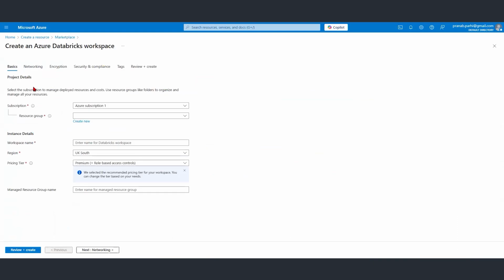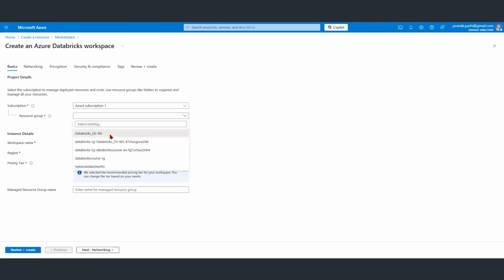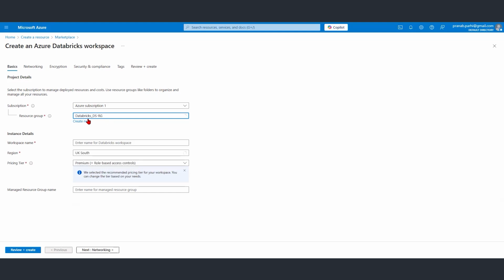While you are here, my account is my email ID. When you create an account, there should be a subscription. By default, it'll take you to the subscription. I only have one. Then create a resource group, make a meaningful name. For example, I have taken here Databricks_Datasphere_ds-rg. Then the workspace name, for example, I have Databricks_ds-ws.